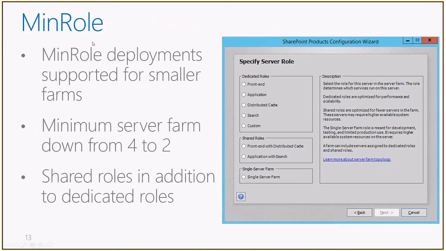Like I said, I think the MinRole change is one of the more significant changes if you're at least thinking about a SharePoint Server 2016 installation, or if you're planning to upgrade to the new version here.